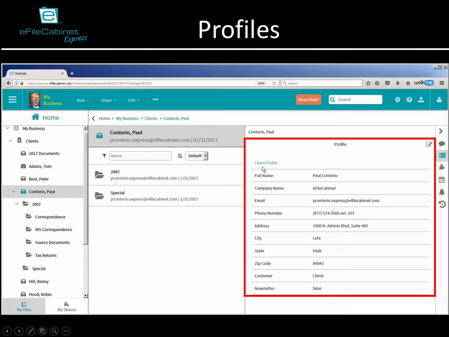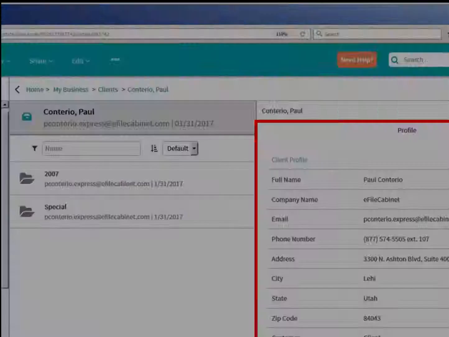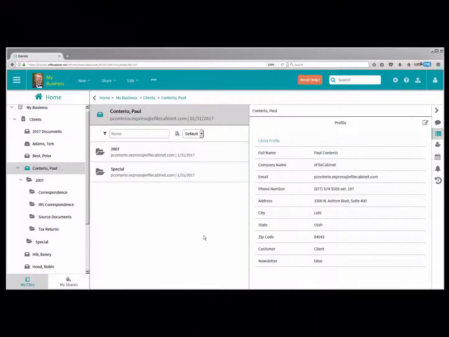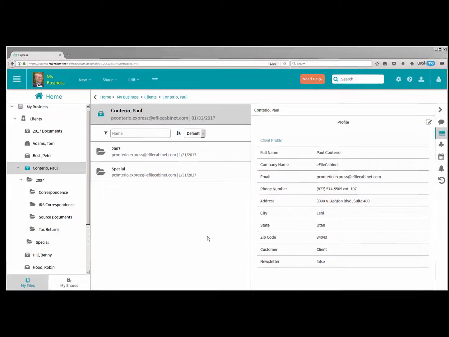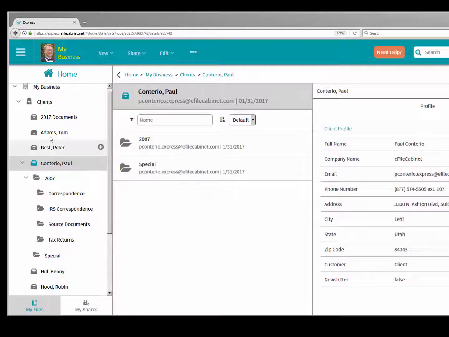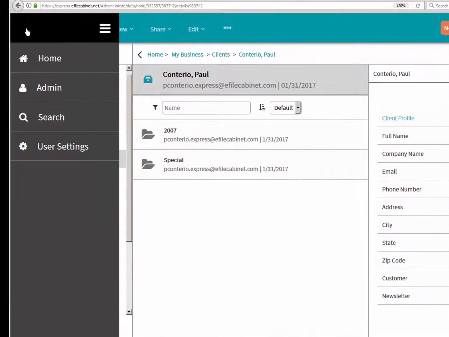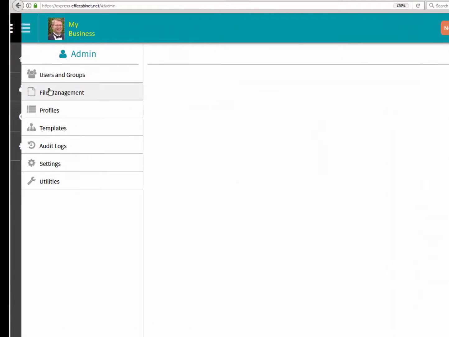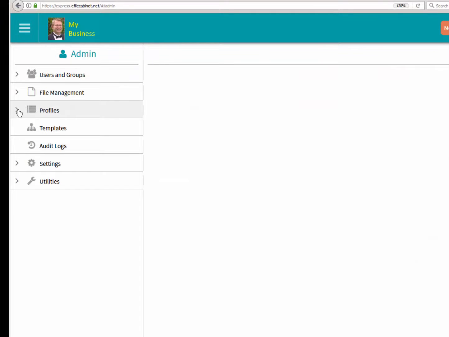This makes up my client's profile that I put together, and you decide these items, but when they're filled out and searched for up here, it uniquely identifies this drawer, which brings that drawer up in the search. So let's take a look. Okay, back inside eFileCabinet Express, I'm going to go up to the hamburger menu. I'm going to go down to the admin tab. I'm going to go to profiles.